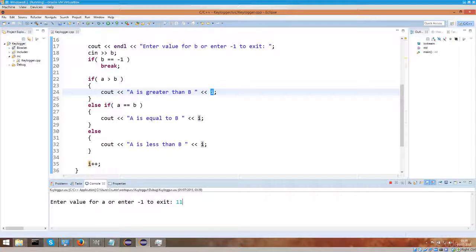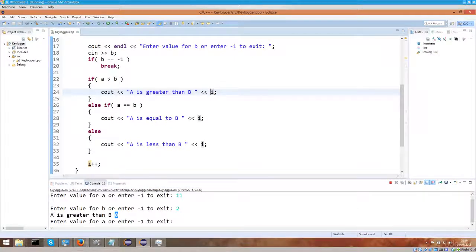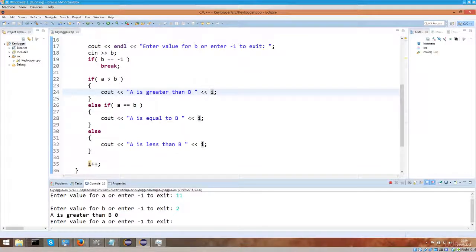It should be A is greater than B now. A is greater than B, and I is 0. So you can see that it's getting printed out, and it's 0. So let's go ahead and continue the loop. Let's type in 4 and then type in 10. Should be B is greater than A. Yeah, A is less than B, that's how I wrote it, but B is greater than A.